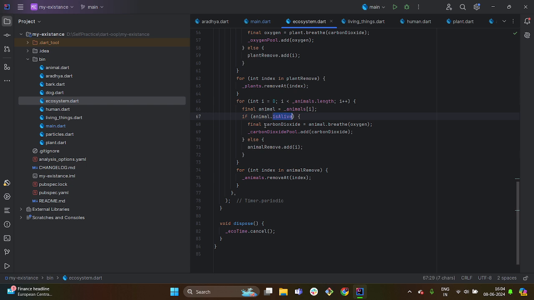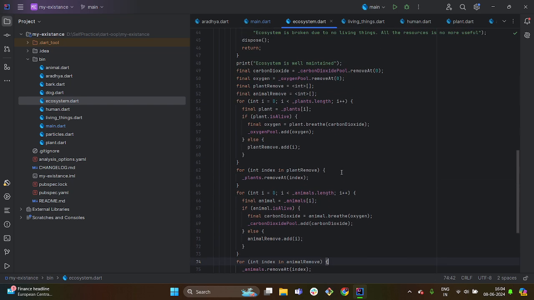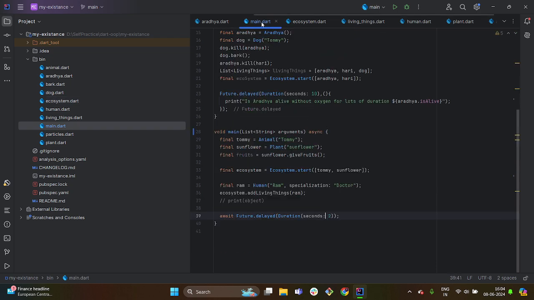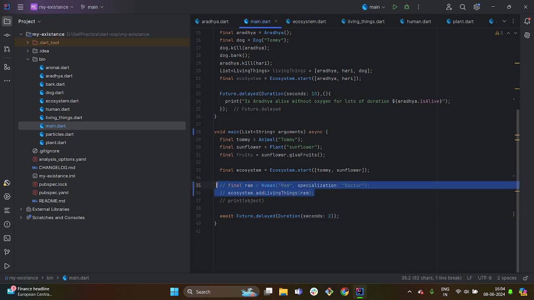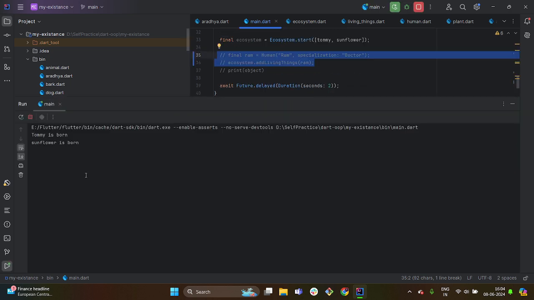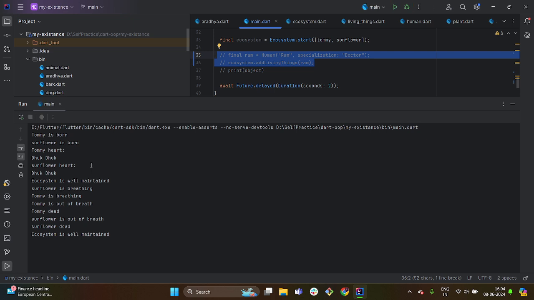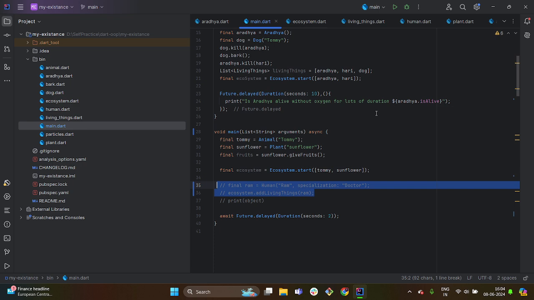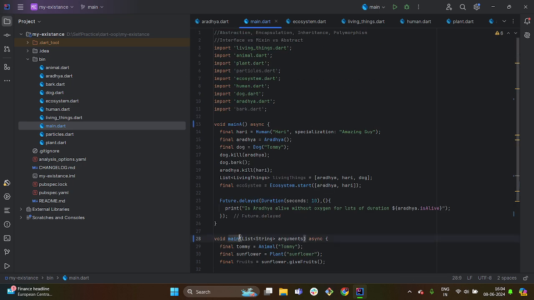Animal is alive. Carbon dioxide. Animal breathe. Animal remove dot add. I don't know what is happening, but I don't want to solve it. So I might have created some regression bug. I think the regression bug is this. So the equation is well maintained, impossibility to know how resources come to exist. I don't know. I just baked the code. I created a regression bug. I don't want to solve it.